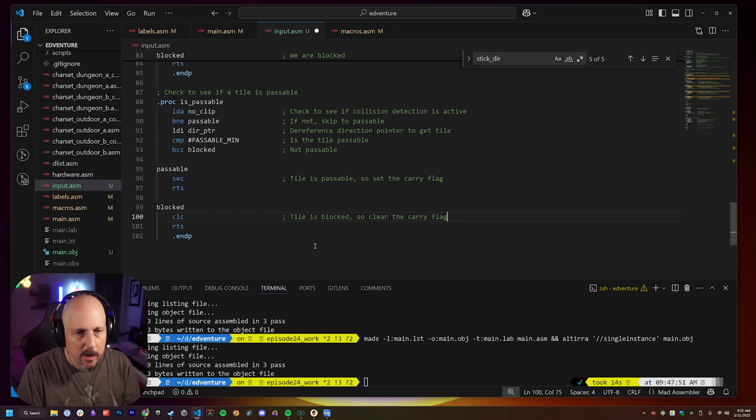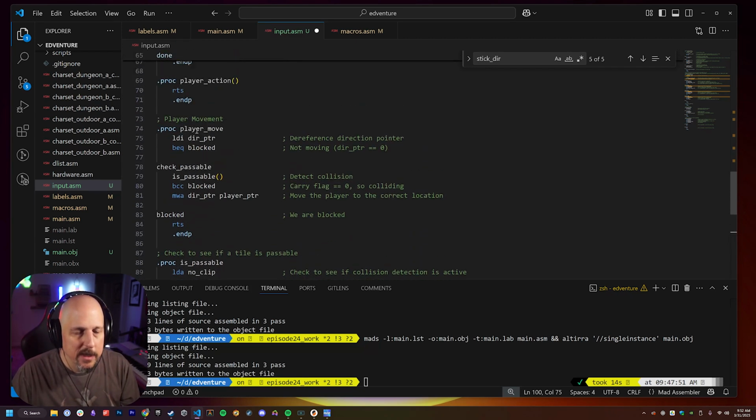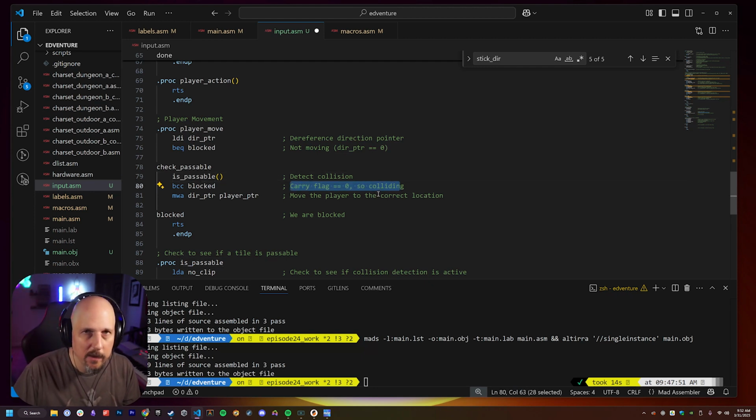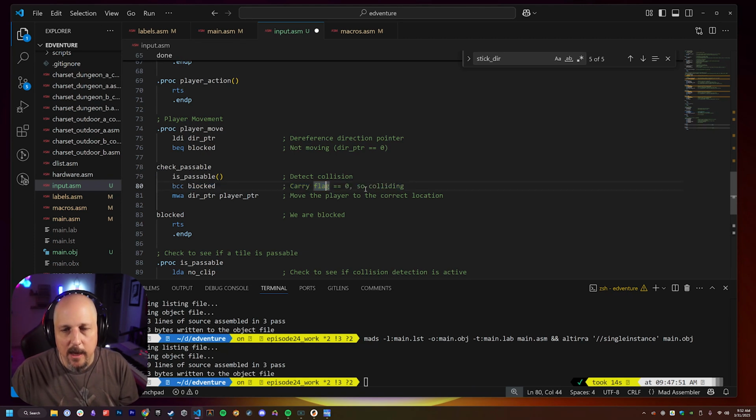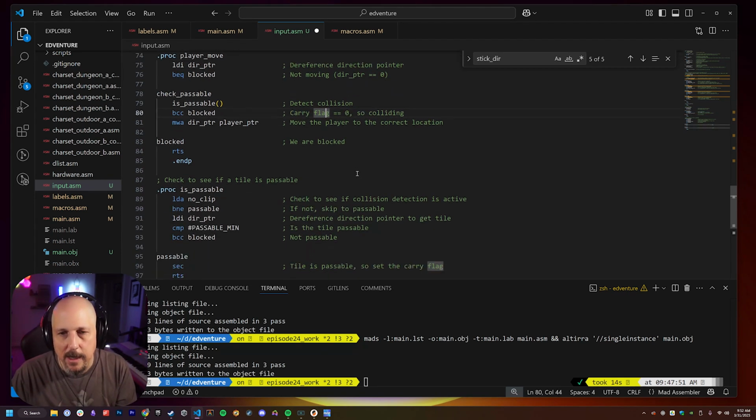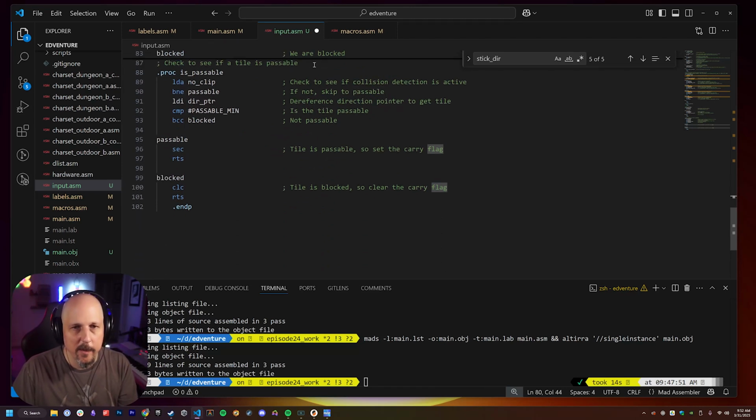So if you remember, in our previous procedure, the player moved, we're checking to see what the return is with this. So this is going to be the carry flag. So dealing with this, we're saying carry flag equals this, we do this, carry flag this, we do that. So carry flag equals 0, so we're colliding. Carry flag of 1 means we're passing. And this would be a good way to do this.